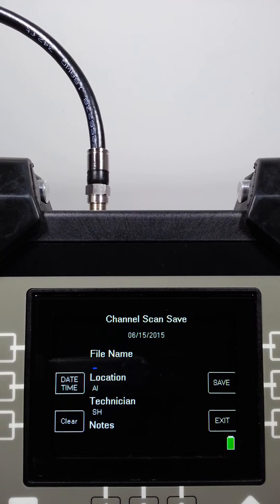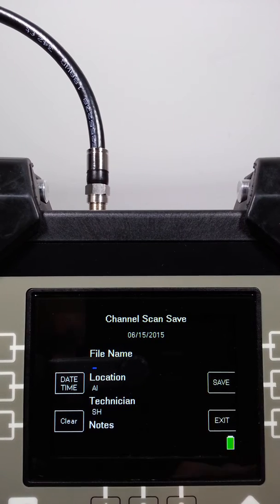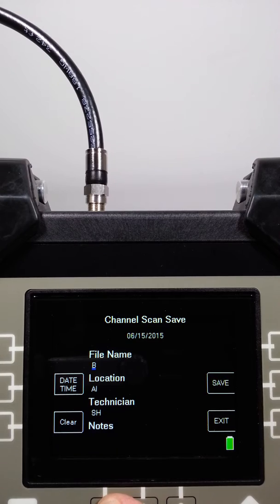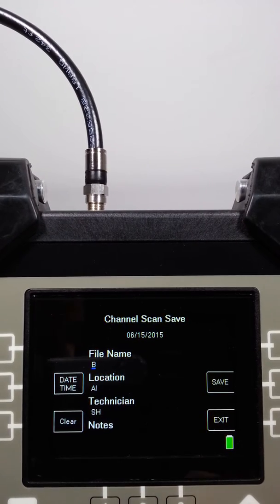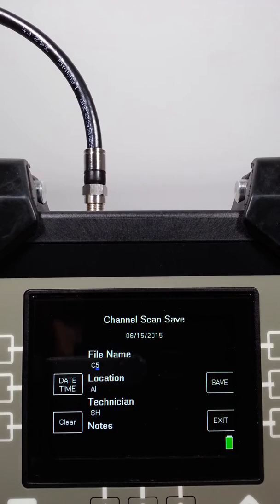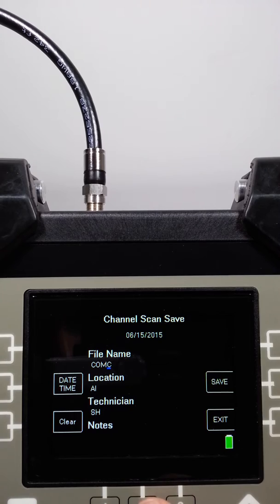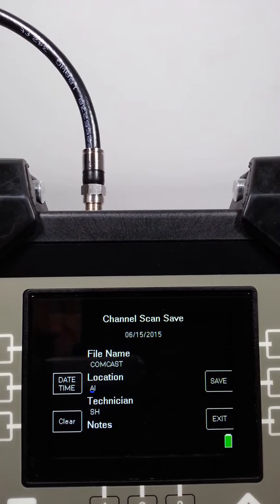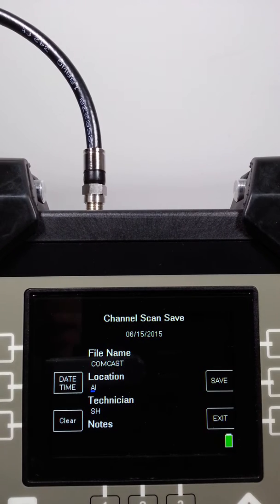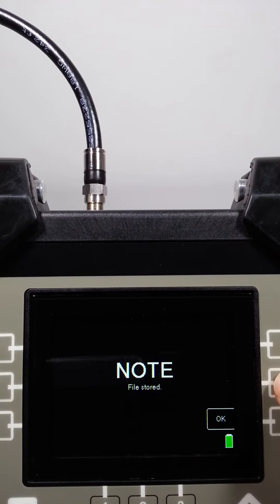We're first going to save it as a scan file. So we're just going to call this Comcast. I'm using the numeric keypad to type my letters for the file name. And I press enter after each field's contents are put in there. If you want to, you can enter further details in the notes field, and then I'll press save. So I saved that as a scan results.